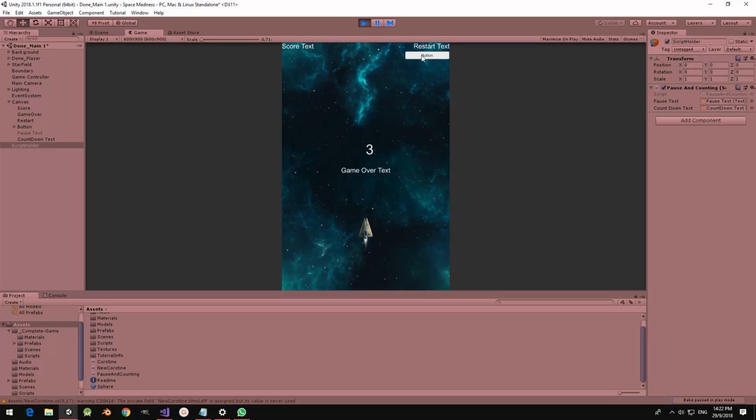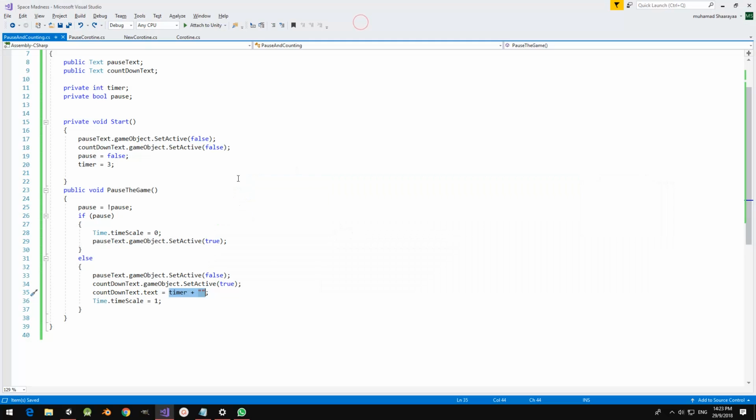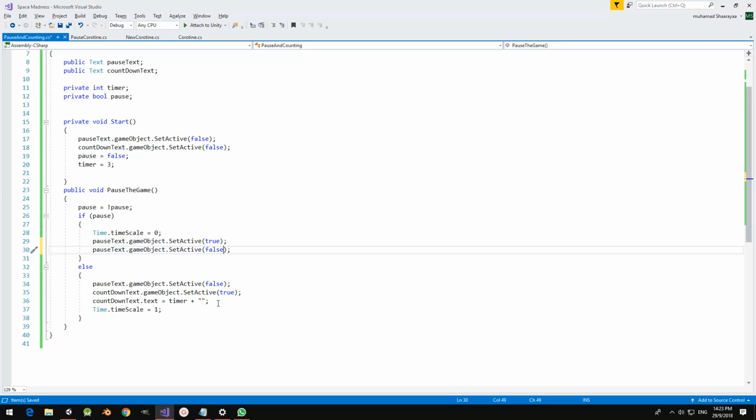Pause. Good. Because timer is set to 3. Now pause. Now you're noticing that we have another problem. Once we're doing the pause button, it's leaving the countdown text appearing. So let's fix that. If pause, let's see, false, and here says the countdown text. So if pause, then stop the game, set active for the pause text, and deactivate the countdown text.